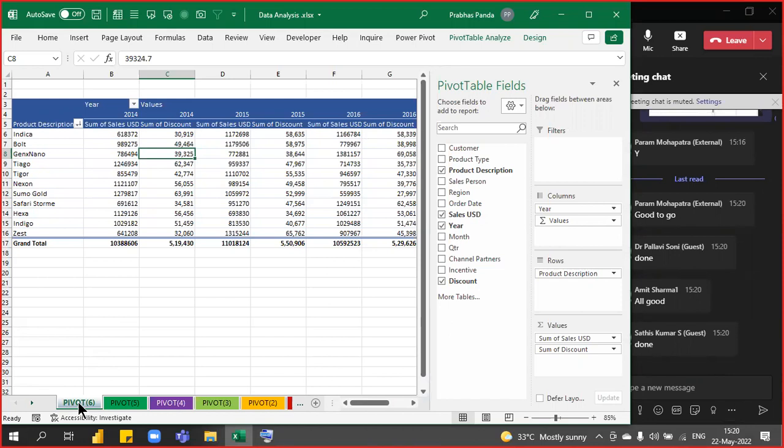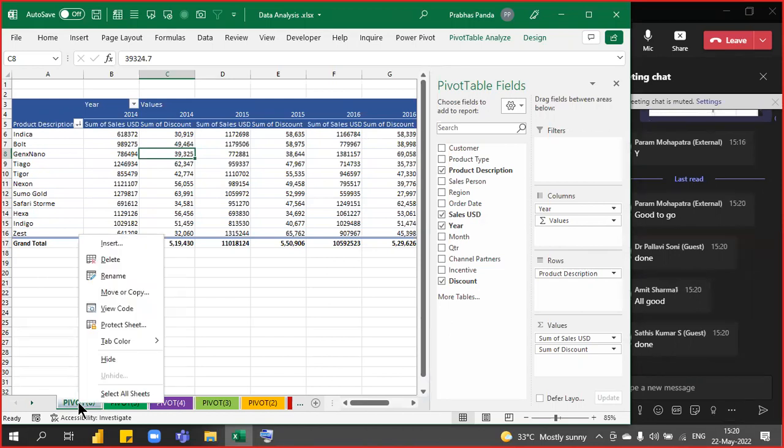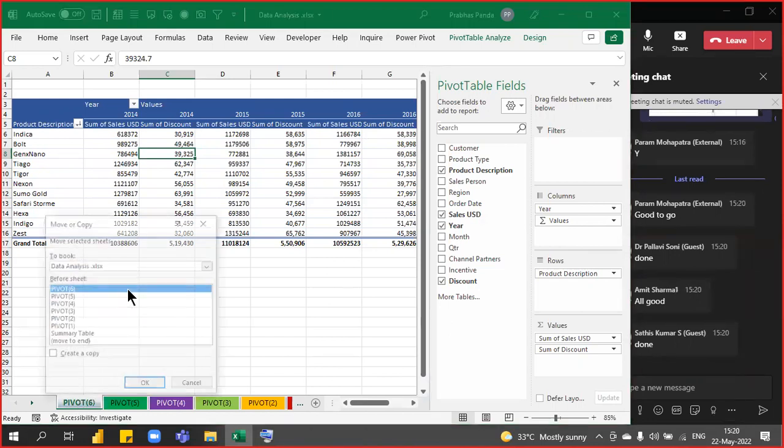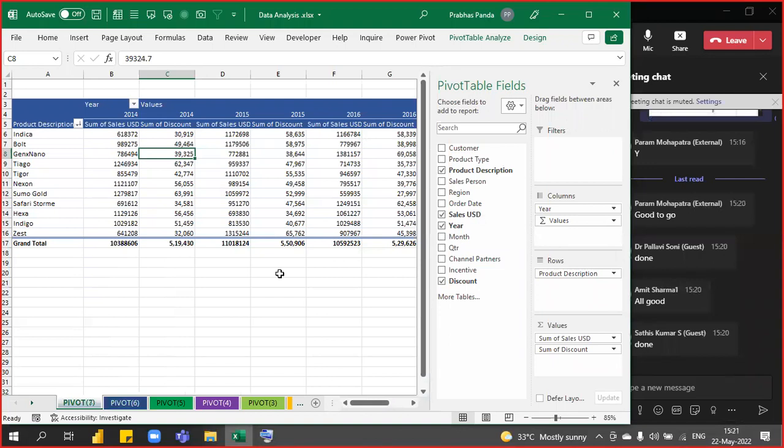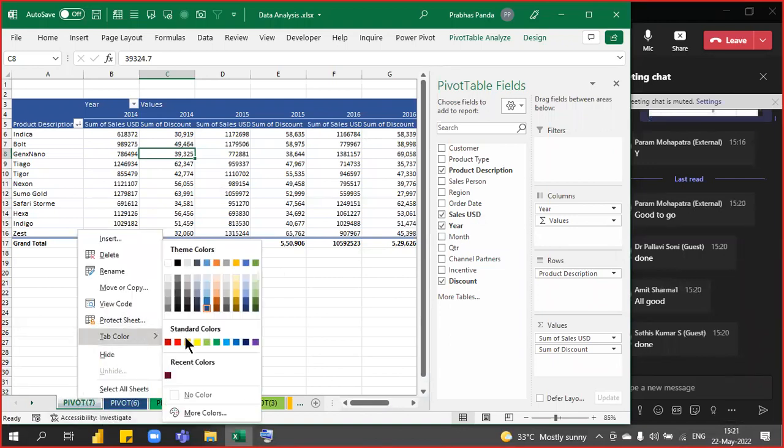Just go for the pivot 6 sheet name, right click and Move or Copy. Then activate the Create a Copy checkbox and click OK. Once you click OK, you'll find another pivot. You can rename the same as pivot table number 7.